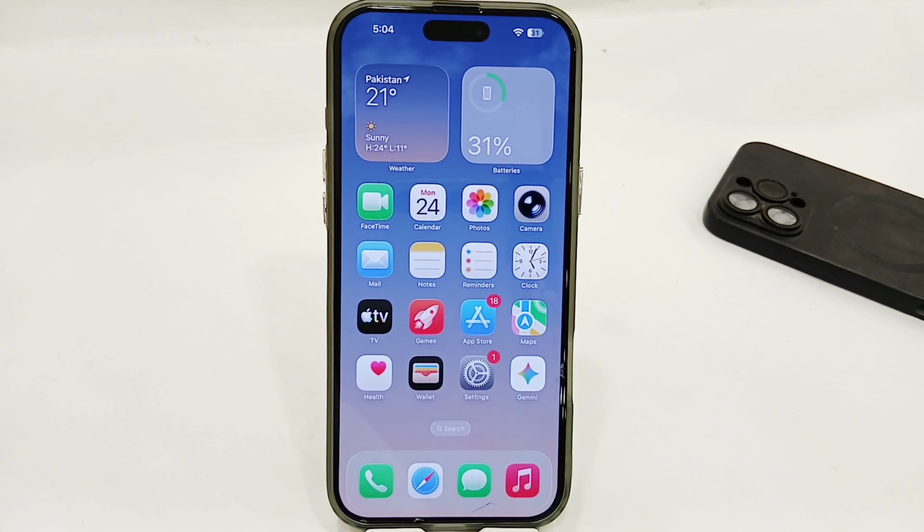Hey guys, today I'm going to tell you how to unlock a Snapchat account when it's permanently locked. If your Snapchat account has been permanently locked, let's see how you can easily unlock it or get it back.